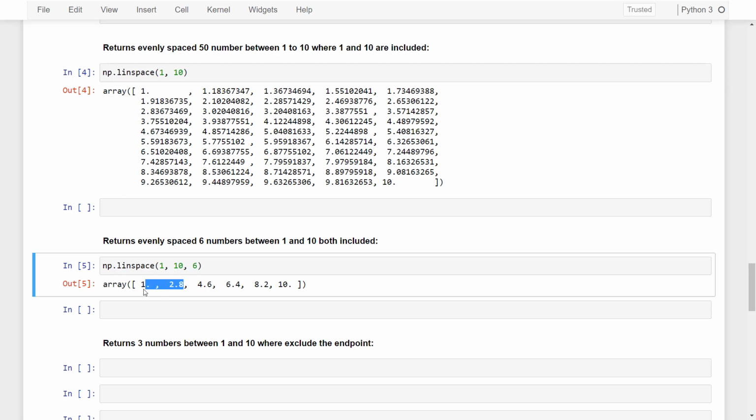We can see here the difference between 2.8 and 1 is 1.8, and if I add 1.8 to 2.8, it becomes 4.6.